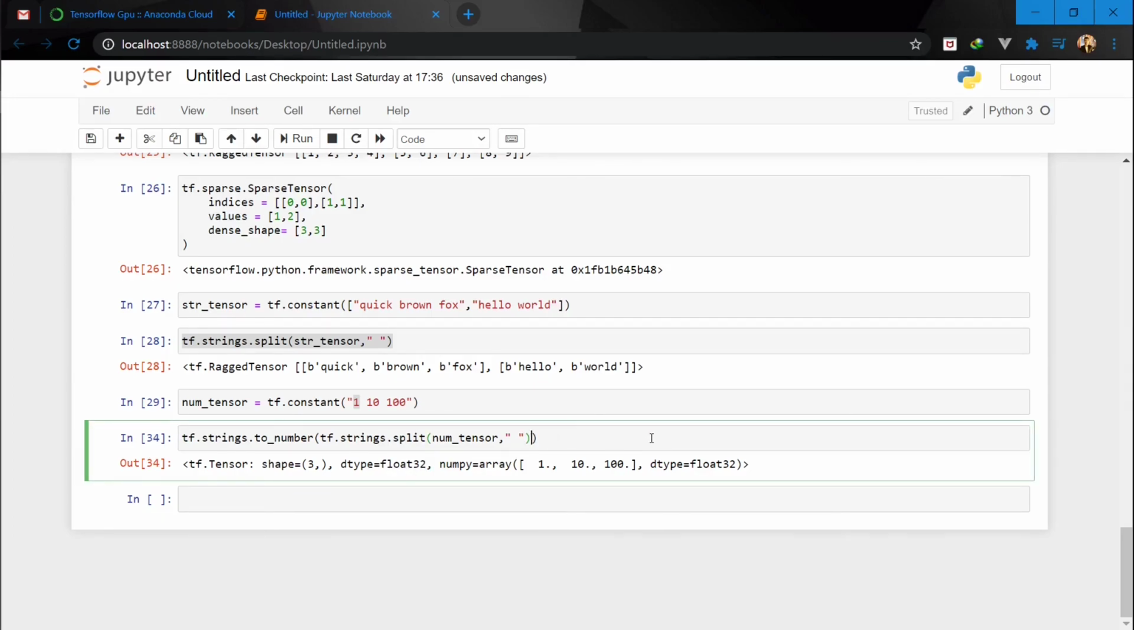Okay, so now if I wanted the data type to be integer instead of floats, what I can do is I can put another comma, and after that I can say tf.int64. So if I run this now, it will return me integers instead of floating points.